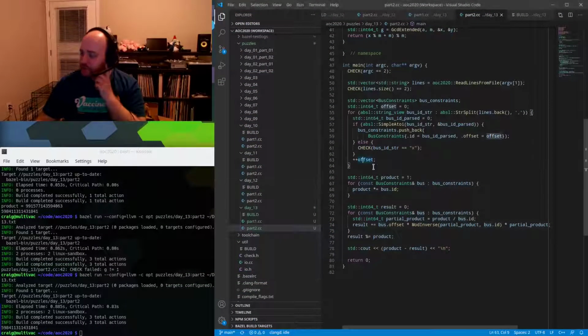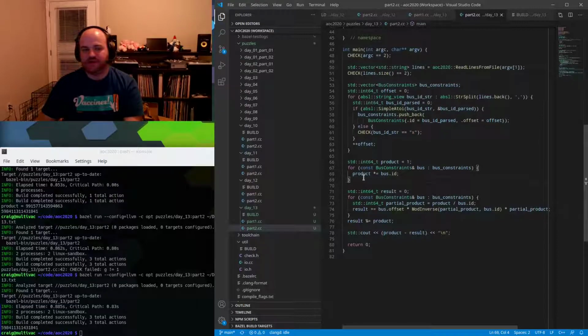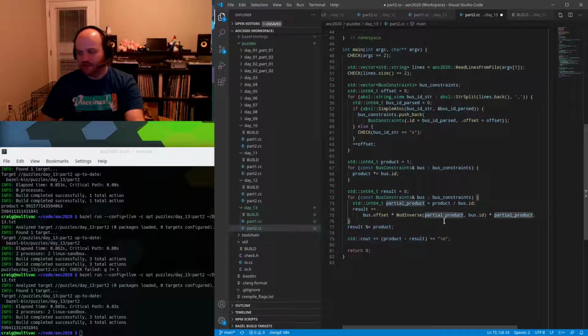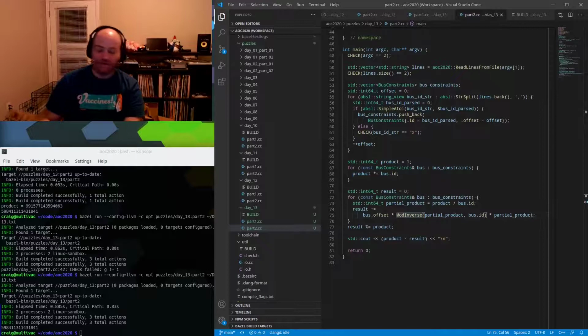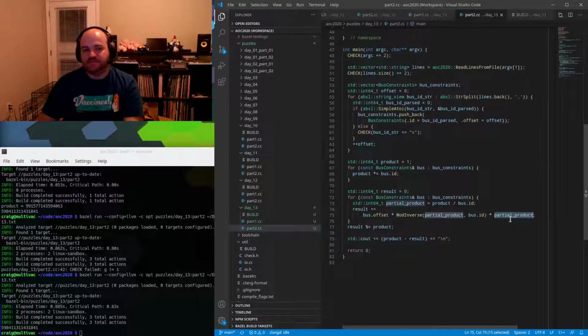So if we go back over to my code, you can see here that first thing I'm doing is I'm computing that product, that n, for the product of all of those, and then for this result, I'm just adding up all of the terms. So we have the offset of a particular bus, which is its remainder, times the modular inverse of the product, in the modulus, which is the bus's ID, times the partial product, which is just everything in the product except for that particular bus's ID. As we already saw, all the bus IDs are prime, so of course they're all relatively prime to each other.